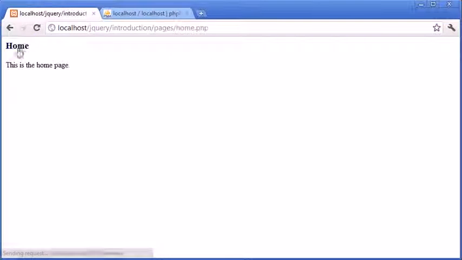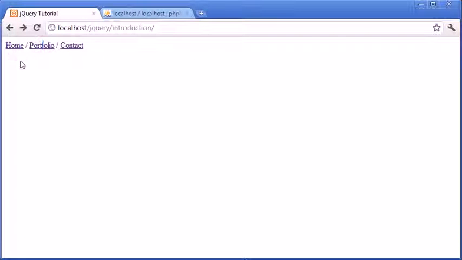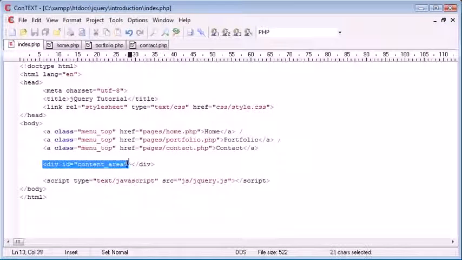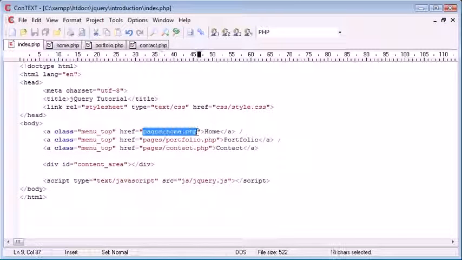So now when we click on them, we have the pages open like this. Now what we want to do is, as I said earlier, load them into this particular div that we've created here. So we want to load this href and this href when it's clicked and this href when it's clicked into this content area. And what I mean is the contents of these pages.